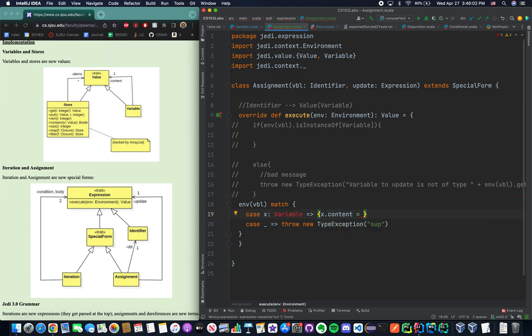So let's do the update function, I believe. Yeah, it's just an expression. So let's just execute the update right there. So let's do update, execute in this environment. That should be good. Not found type variable. You don't say.